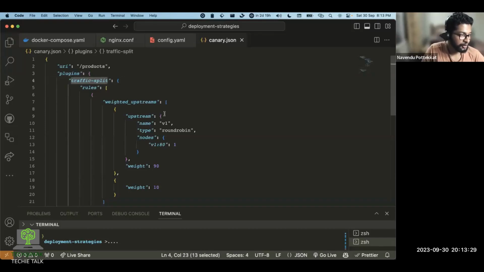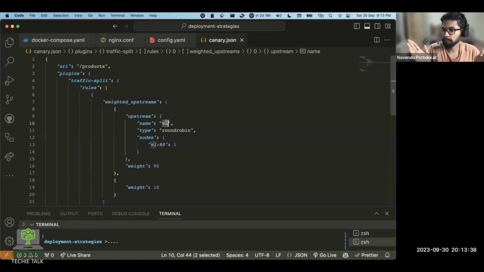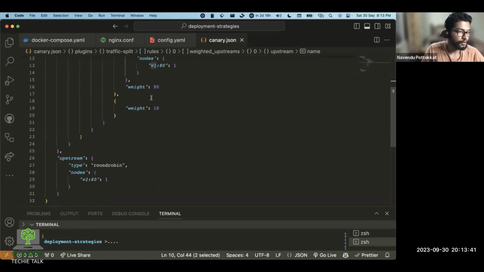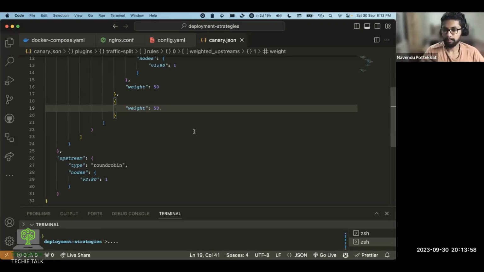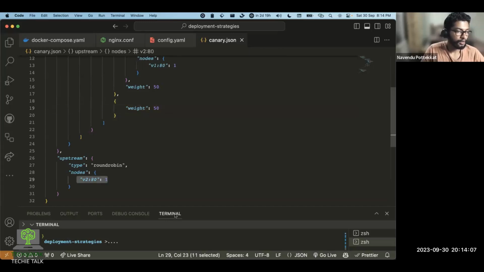So we have the traffic split plugin, and we have two backend services, V1 and V2, and we are trying to split traffic between V1 and V2. We tell APISIX where V1 is deployed. We give them 90-10 weight, or probably we'll give them 50-50 weight. So if we send requests to the products endpoint, APISIX should automatically split requests between these two services, right? And we also tell where V2 is. So let's apply that configuration.